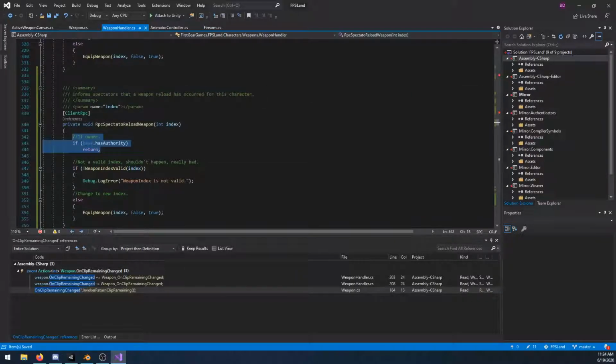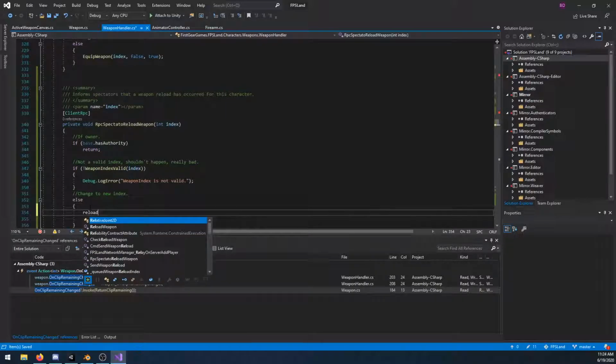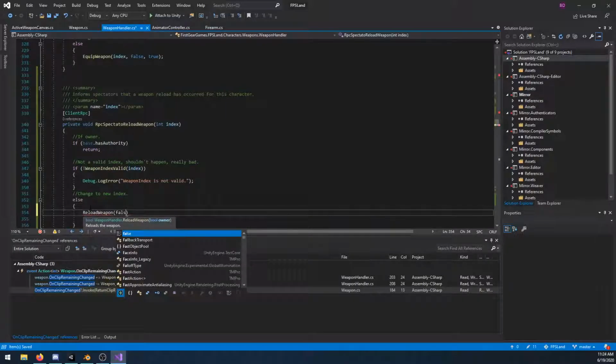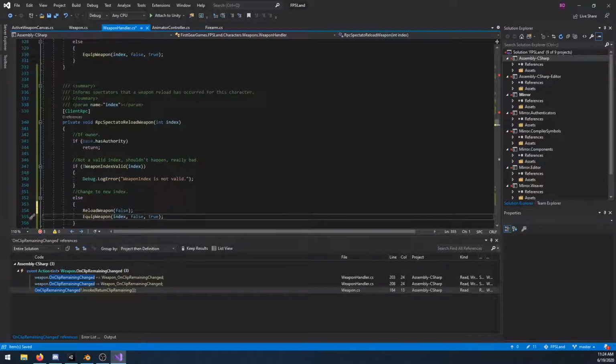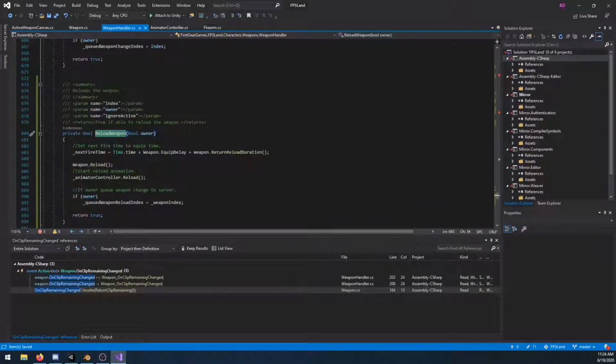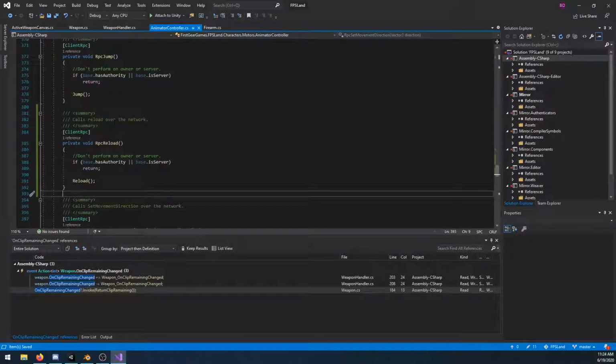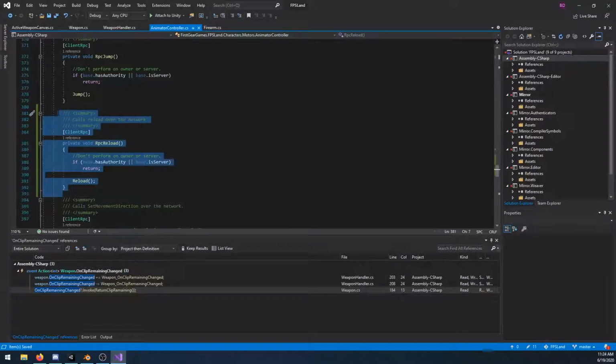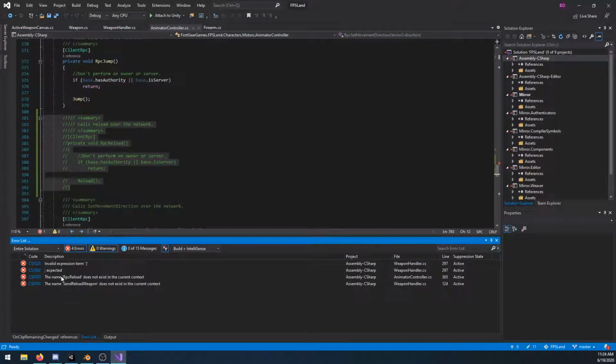Don't do it if you have ownership. Don't do it if the weapon index is invalid. That should never be the case. I'm going to call reload, and owner is going to be false. And this should cue the animation. Now that I have this set up, I just realized I don't think I have to have a special animator for this because I'm sending the RPC. Right, I am. So I don't actually need to have this animator. I'm going to comment that out. There's going to be an error generated.